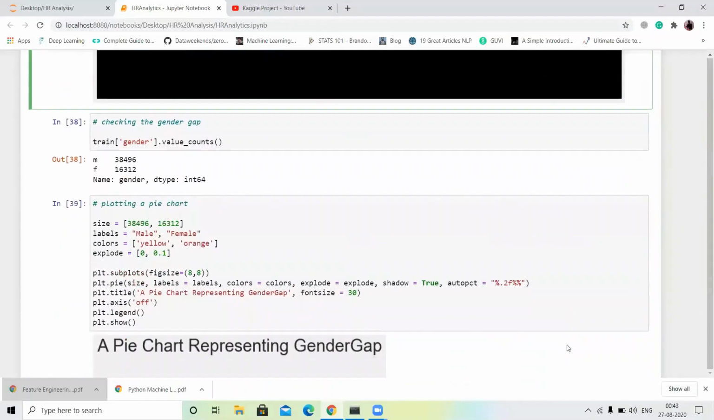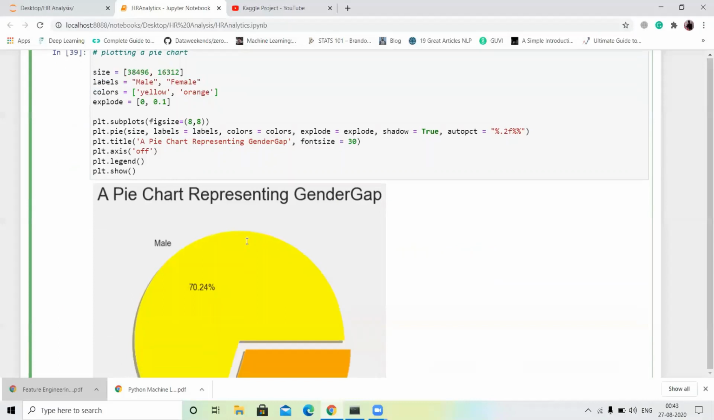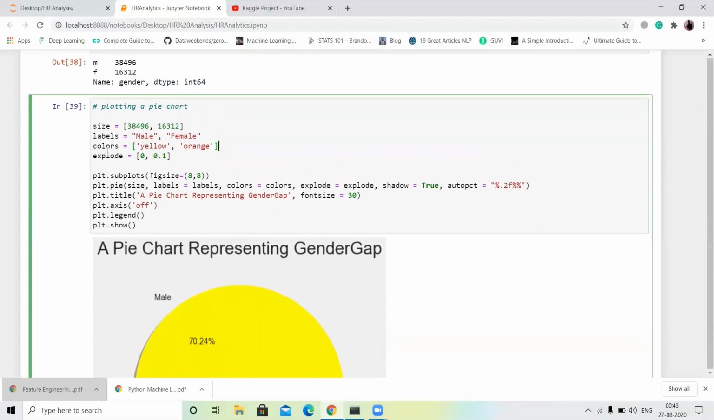Okay, next is our gender column, guys. So first of all I just count the value counts of the gender column. Okay, so in the gender column, male is 38,496 and female is 16,312. Okay, so same, I just plot a pie chart.